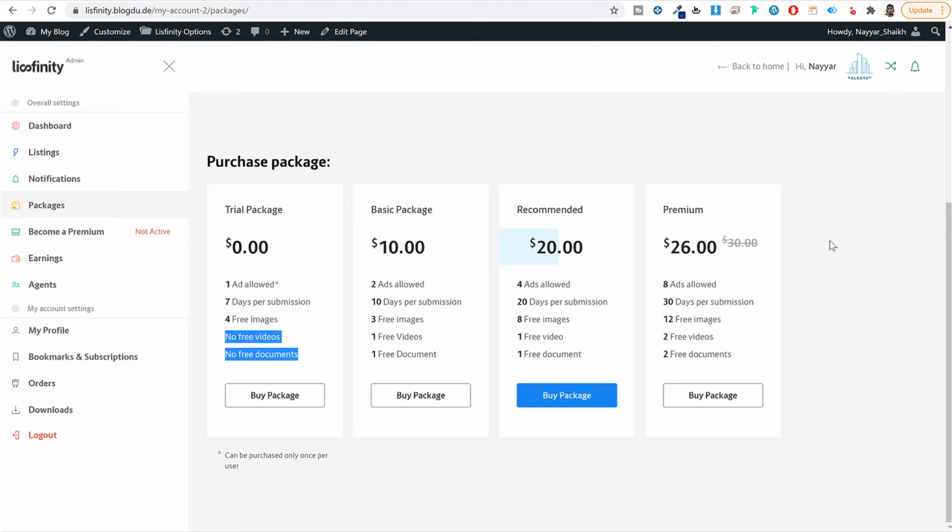Then after that, if you want, you can create a few more packages. Obviously with higher packages, you will give more features like more ads allowed, more number of days that the ad will be displayed on your website, more resources. All these options can be given. Now again, I'll talk about all these things in complete detail later on in this video.